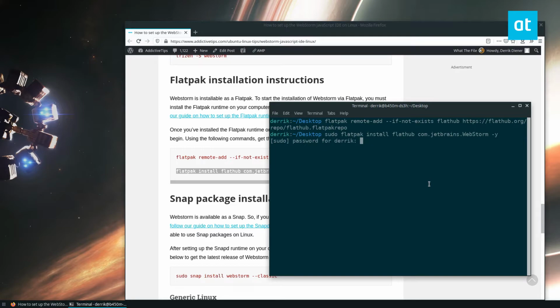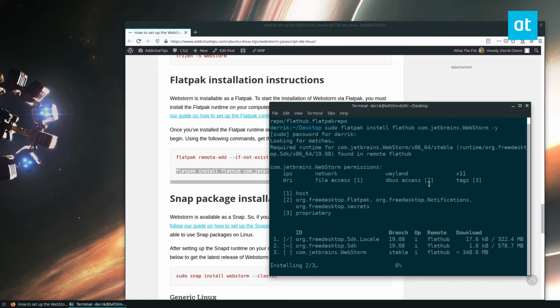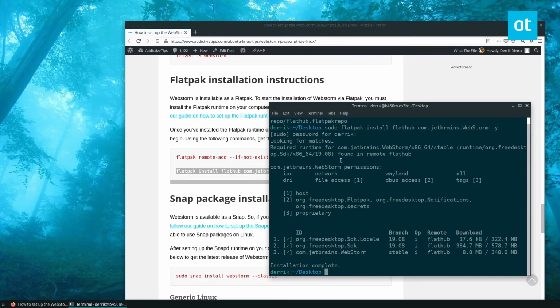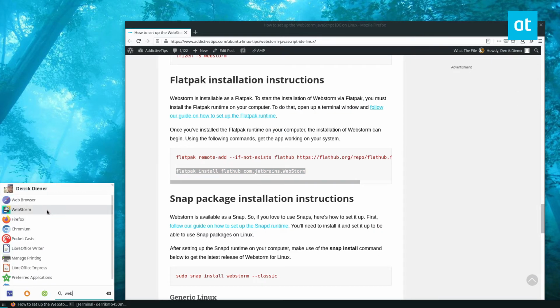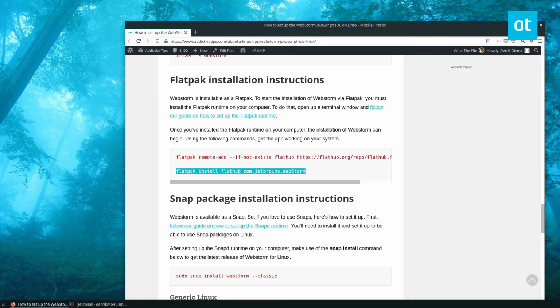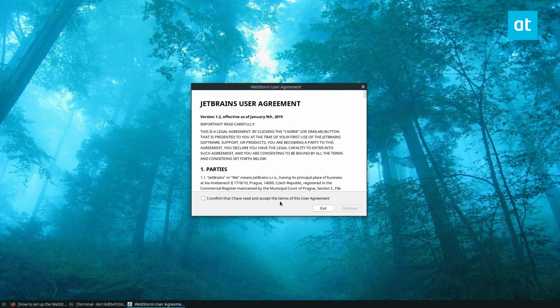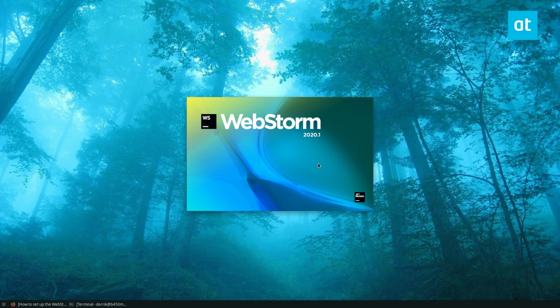and enter your password. Just allow it to install. It's going to download quite a few things. Shouldn't take too long, but once everything installs, and it does take quite a bit of time, as you can see there's lots of stuff to download, you can just go ahead and open up WebStorm like so, and it's going to take you through your user agreement and it will start up.